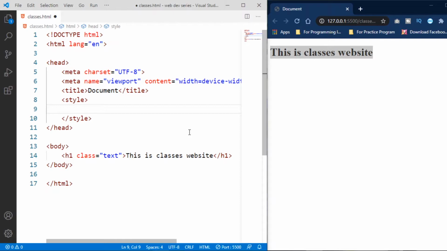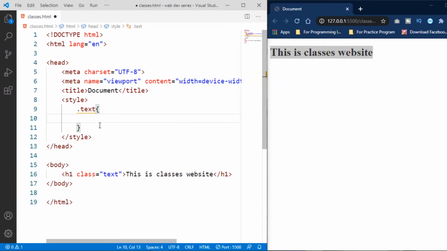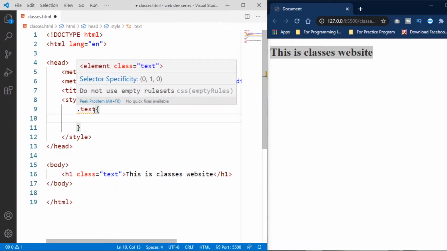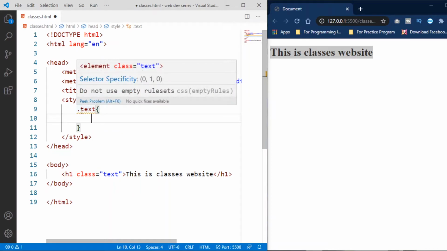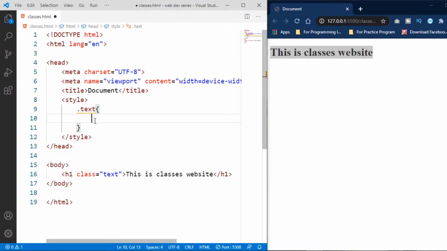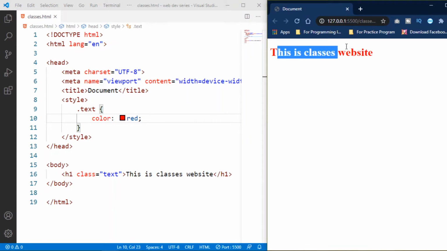To define a class, we need to write a dot, then the class name. This is how we can target a class, by dot and then the class name. Say we want to change the color. We can write color here and define it as red. We can see that the color of our text has changed.